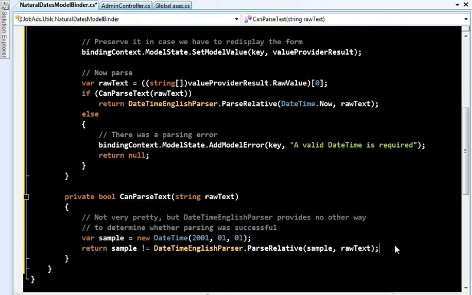And unfortunately the open source date parsing library that I'm using doesn't give me any easy way of telling whether or not it can actually parse some text, so I'm using a slightly hacky technique to do this. We won't worry about how that works because it's not really got anything to do with model binding. When you're implementing your own model binder, you can use your own logic to decide whether or not a certain piece of text is parsable.